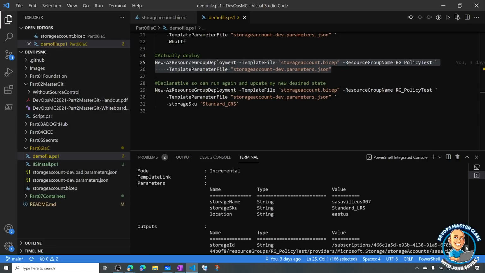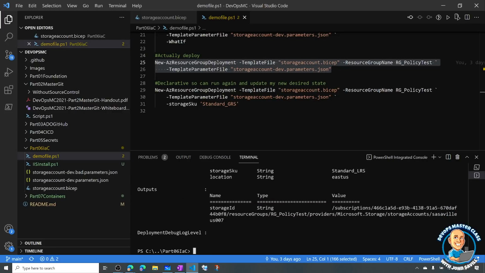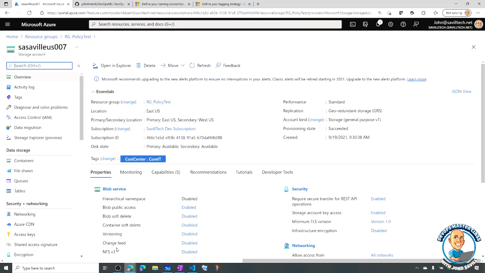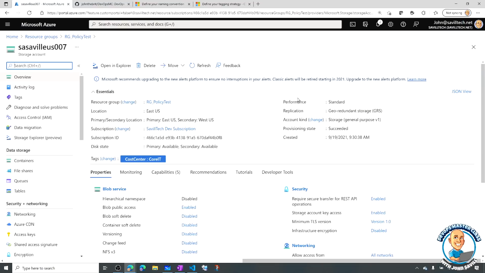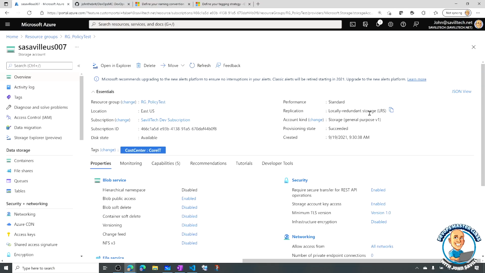It's showing me that over here. So it's gone and worked out what it needs to do. And if we go and look at reality and refresh, this was geo-redundant. All I did was rerun the template with a different parameter value. Now it's LRS. If I ran it again and again and again, it wouldn't care. It's just going to make sure, does reality actually match?